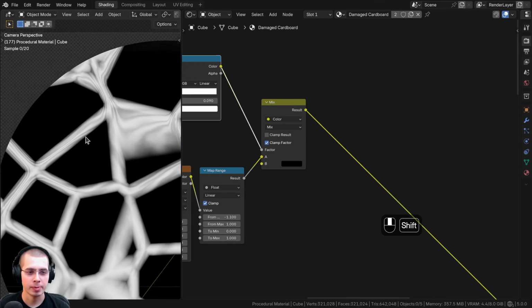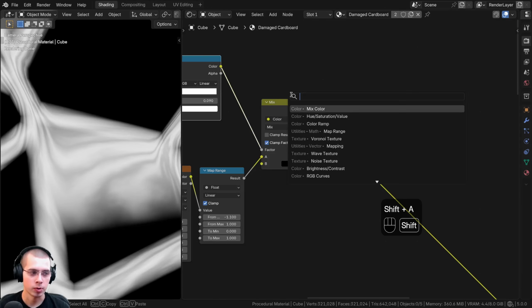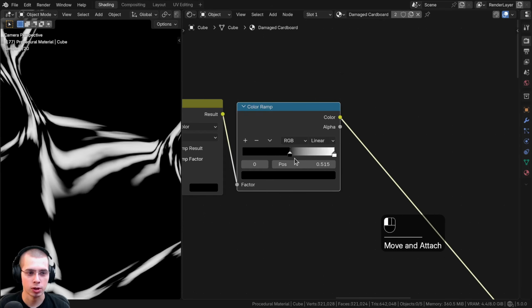Now what I also want to do is just make the entire thing a bit more contrasty, because you can see this is kind of just like a light gray. So what I'm going to do is search for a ramp and add a color ramp, and we're going to drop it here after the mix, and then I can drag the black tab over to make it more contrasted.